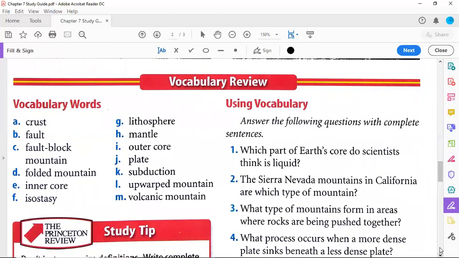Okay, so using vocabulary, we have crust, fault block mountain, faulted mountain, inner core, isostasy, lithosphere, mantle, outer core, plate, subduction, upwarped mountain, and volcanic mountain. Which part of the Earth's core do scientists think is liquid? Obviously, the outer core. The Sierra Nevada mountains in California are which type of mountain? They are fault block mountains.